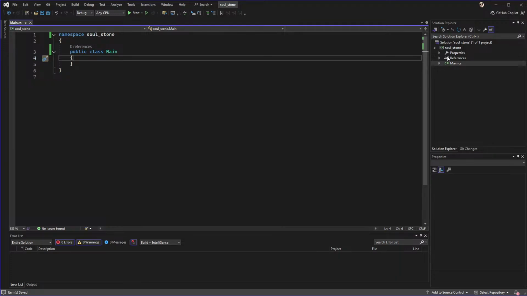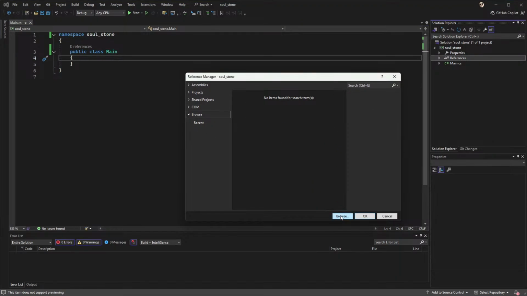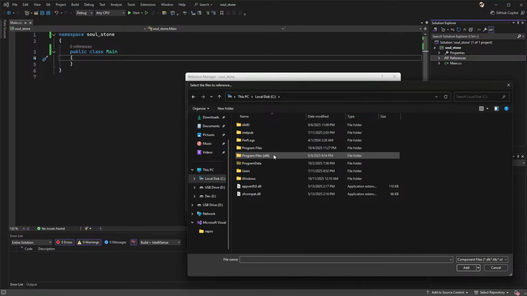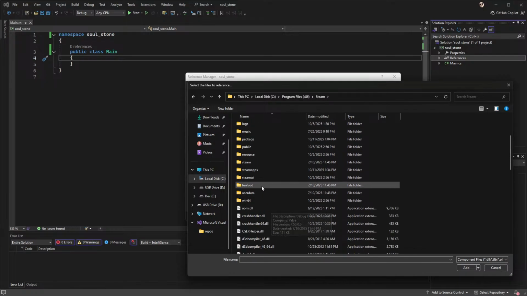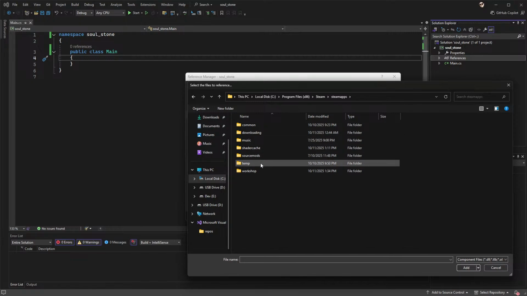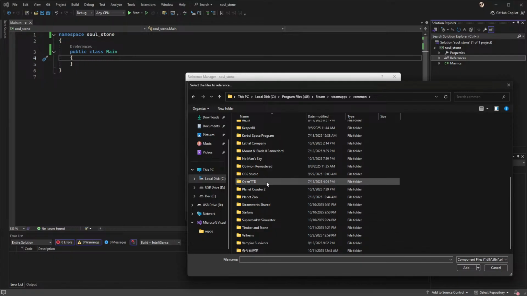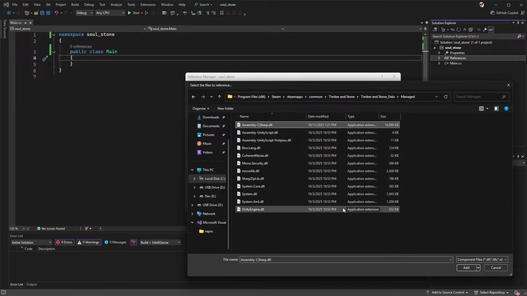Okay. Let's add references. This is super important. So let's just go ahead and browse. We need to go here: Program Files, Steam apps, blah, blah, blah. Well, common, and there we go, Timber and Stone. Oh God, there you are. Plugins. No, this is the right place. Okay, so then Data, Managed. We need this.